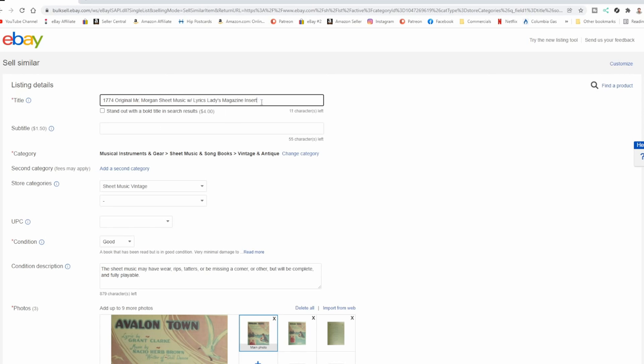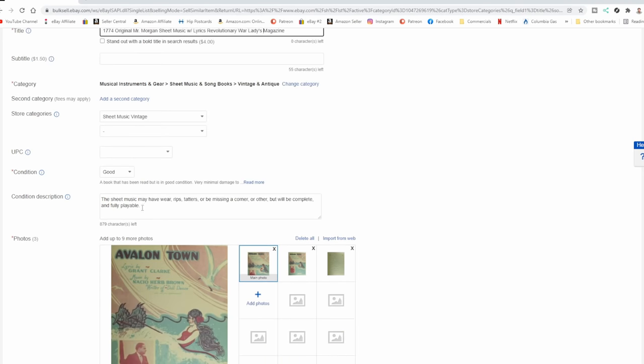And I'm also going to put, let's see here, Ladies Magazine. Let's do it this way. Let's back up here. Lyrics. We're going to put Revolutionary War if I have room. And it should have enough room as long as I can get my spelling correctly. So there we go. So this is what I'm going to do for this very first one here. And I'll kind of move it around from this point on.